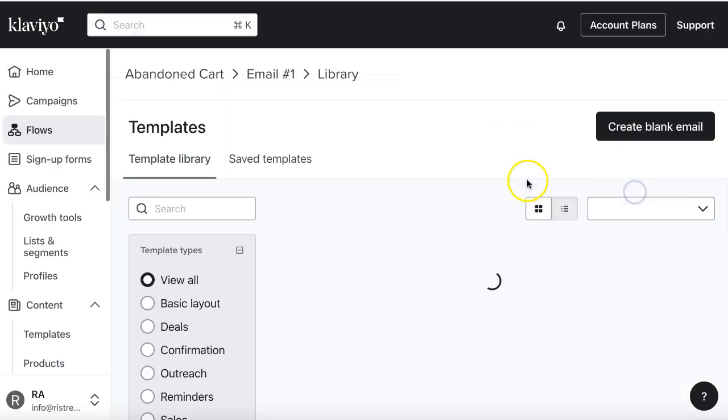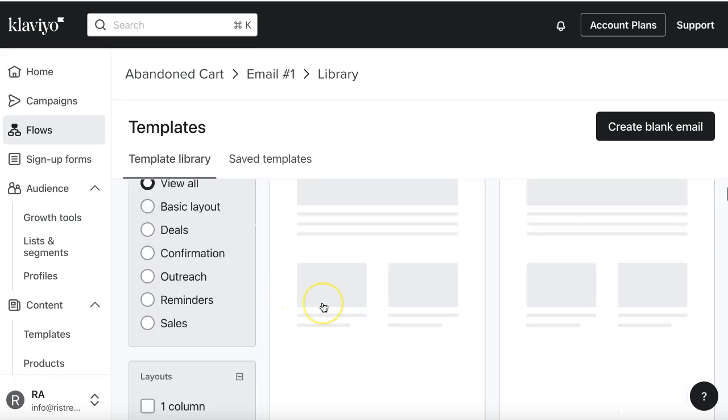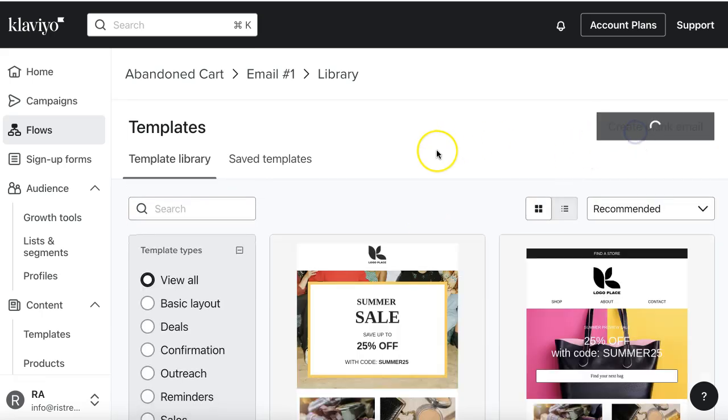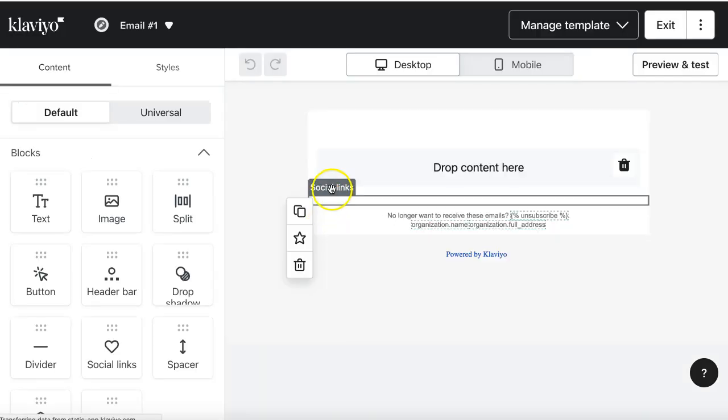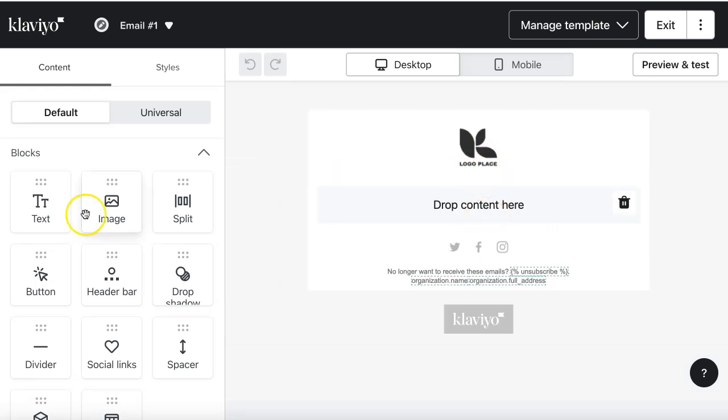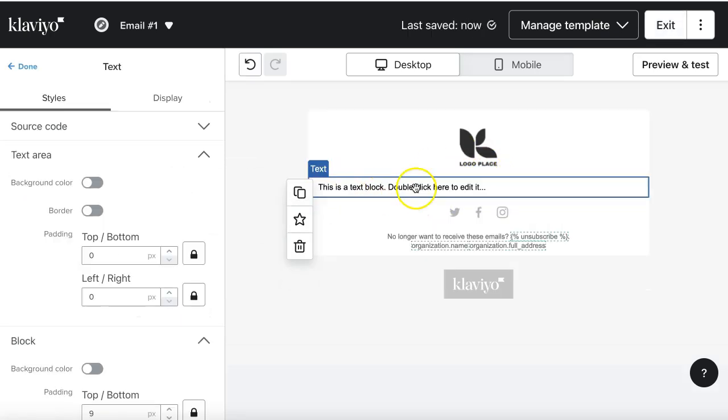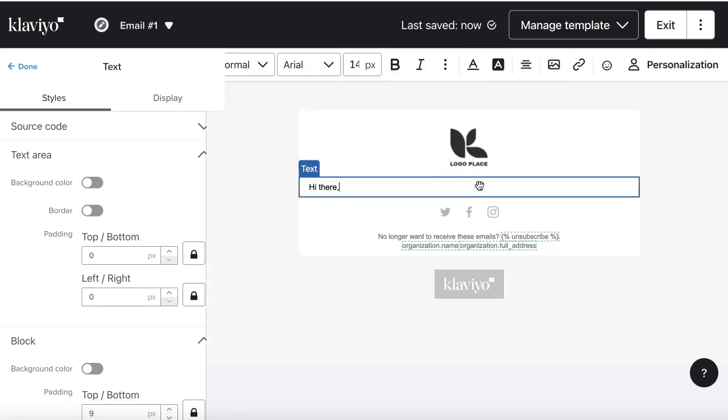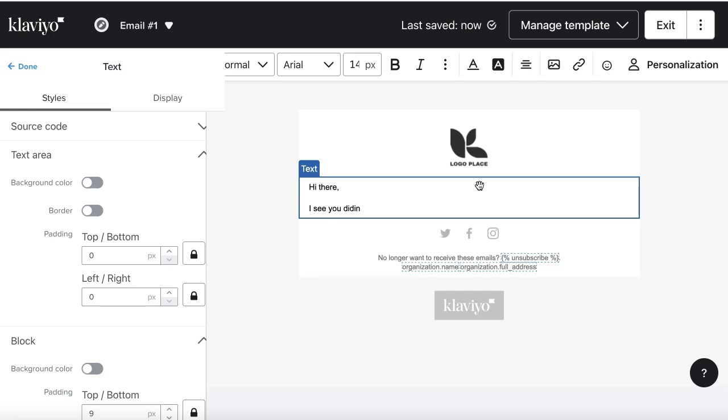I kind of want to just go with a blank one for now, but you can look through all the different designs and do one that matches up. Here we can just create a simple text box that just says something, and now let's try to put the product in there.